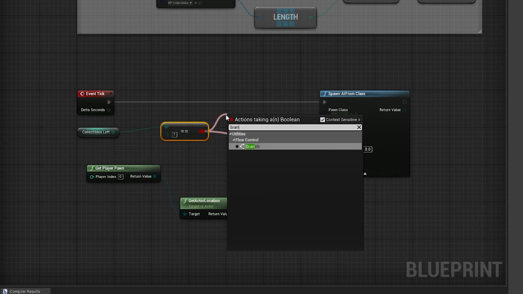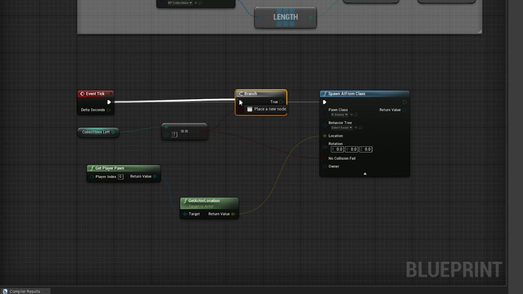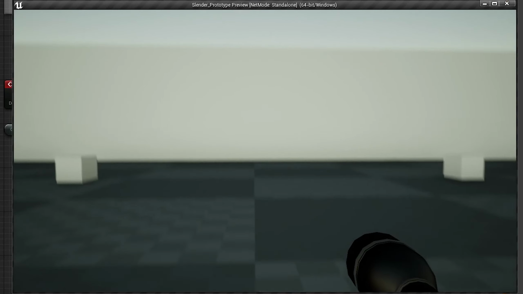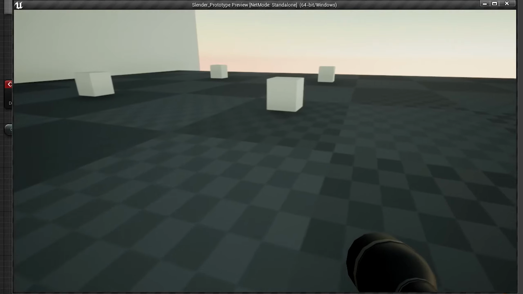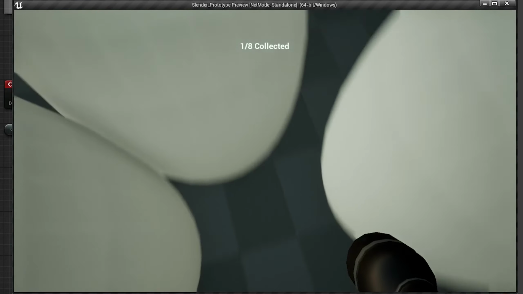So I put a branch in between, a boolean. So as soon as there are only 7 left, it goes into the boolean. So is that true or is that false? Well, if it's false, if there are 8 left, it doesn't get played. The enemy doesn't get spawned. But if there are 7 left, the enemy gets spawned, and that worked. It only spawned when I picked it up, but it still kept spawning all around me multiple times.